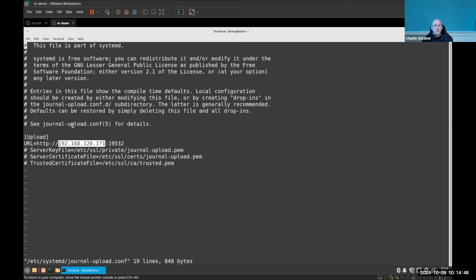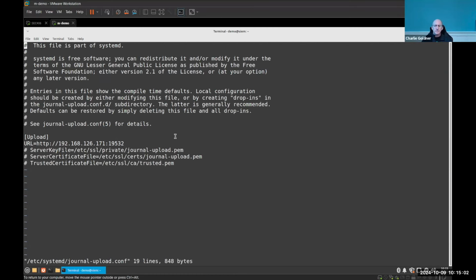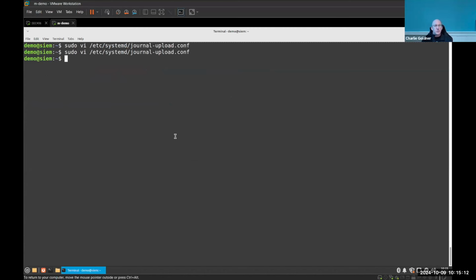If I wanted to make this HTTPS, I'd have to change this to HTTPS and then define where the keys are once they're created, and make sure they exist where they need to on both the server and the client side, and then restart the service here on the client side as well. So that was the only line I modified there. And then I started the service.